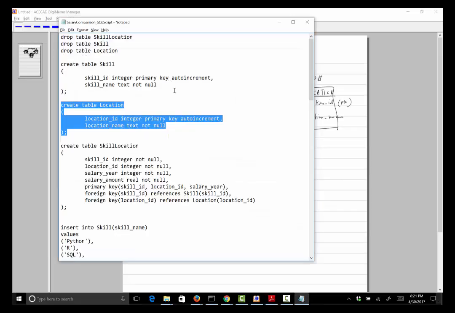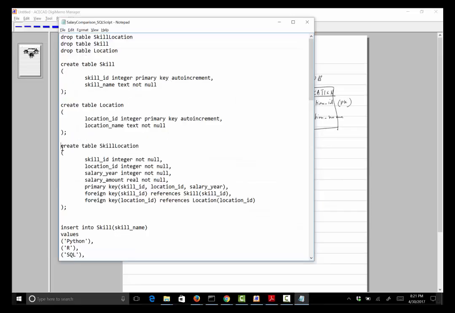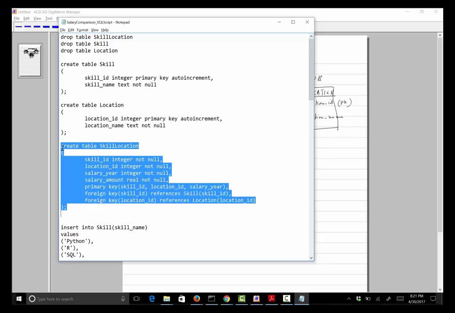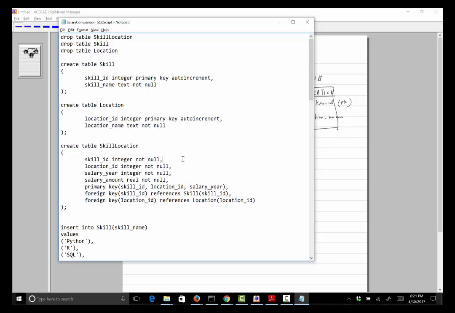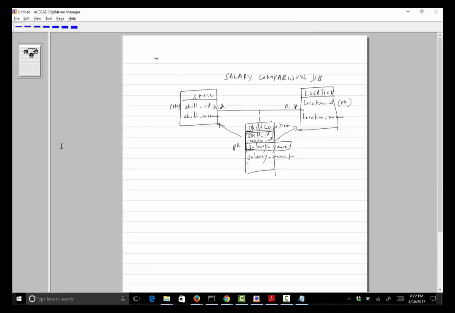At this point I can go in and create my third table, which is skill location. And skill location, you can see, has the connecting columns with foreign keys, skill ID and location ID, and then I specify that the primary key is composed of three different columns: skill ID, location ID, and salary year. And for the foreign keys, I reference these skill ID and location ID in the parent tables. Okay, so I can go ahead and create this dependent table.